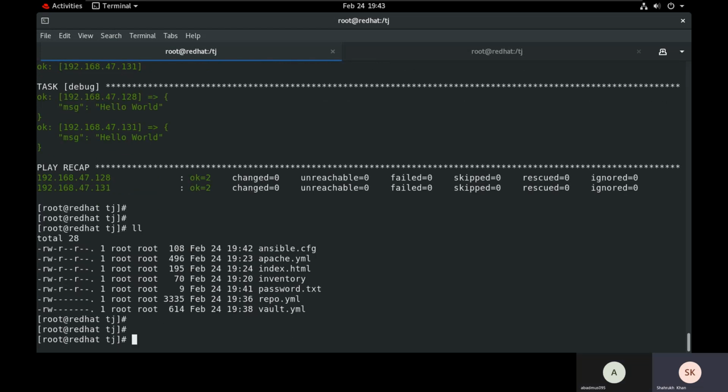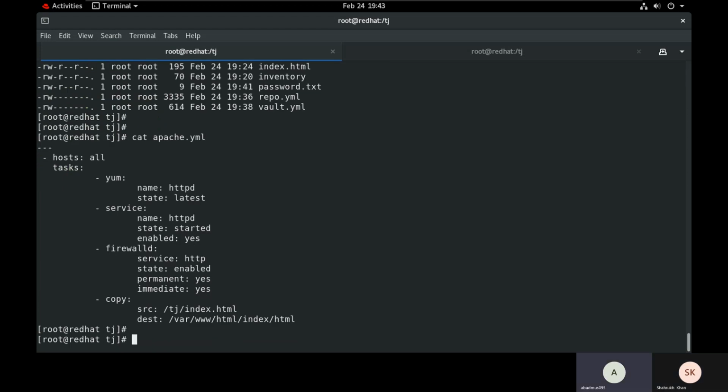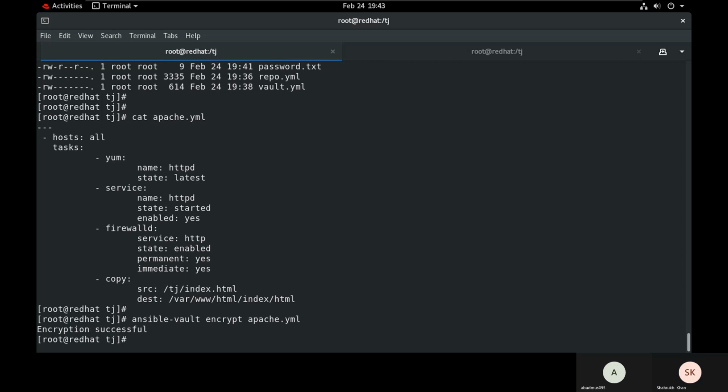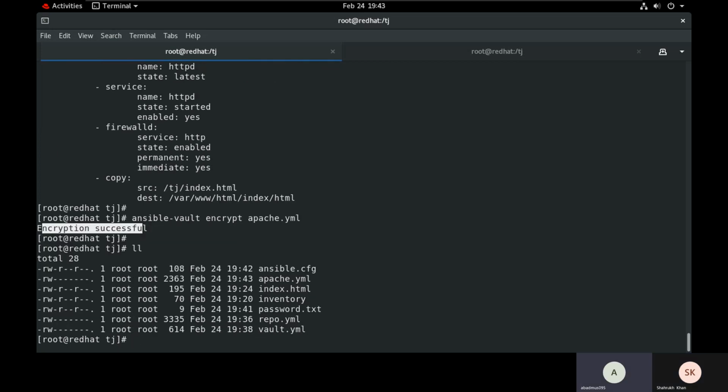The drawback is that if you want to encrypt another playbook, let's say we have that playbook apache.yml, right now it is in raw text. If you want to encrypt, ansible-vault encrypt apache.yml. Before, when we encrypted a file, it was asking for the password 2 times. This time, if we press enter, encryption successful. It is using the old password from password.txt.